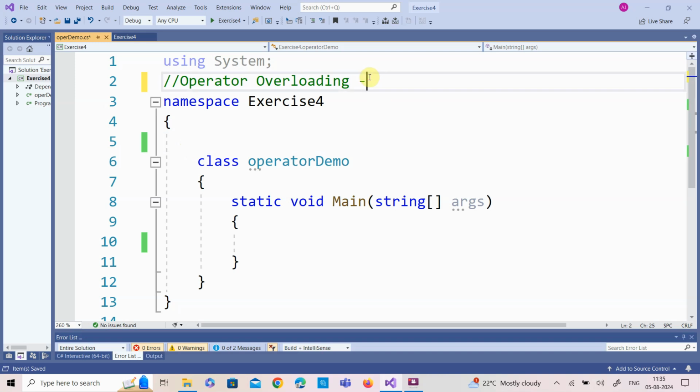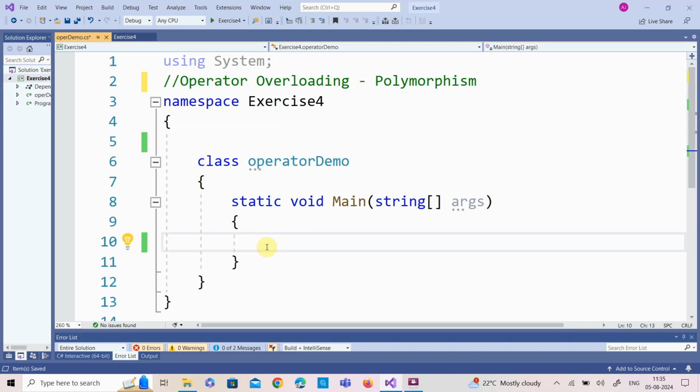Operator overloading is a special mechanism of the OOPS principle which comes under polymorphism. Polymorphism means taking multiple forms. In operator overloading, we provide special meaning to the operators. For example, let us consider the plus operator.